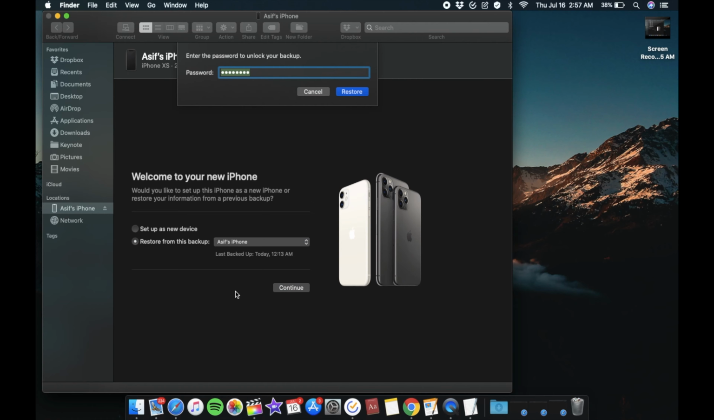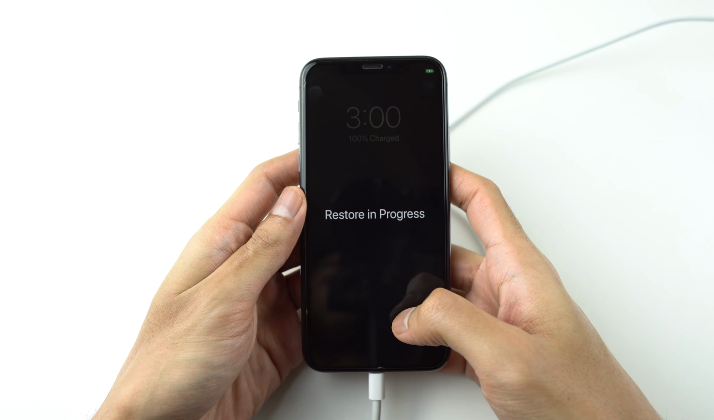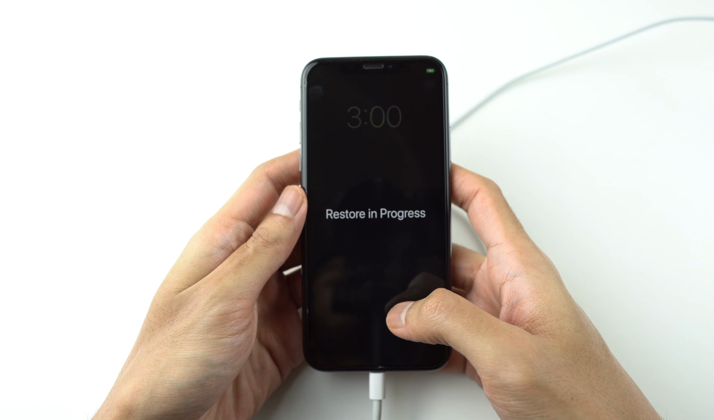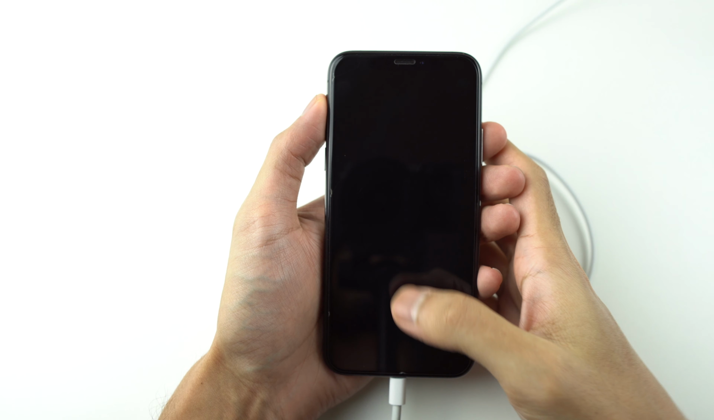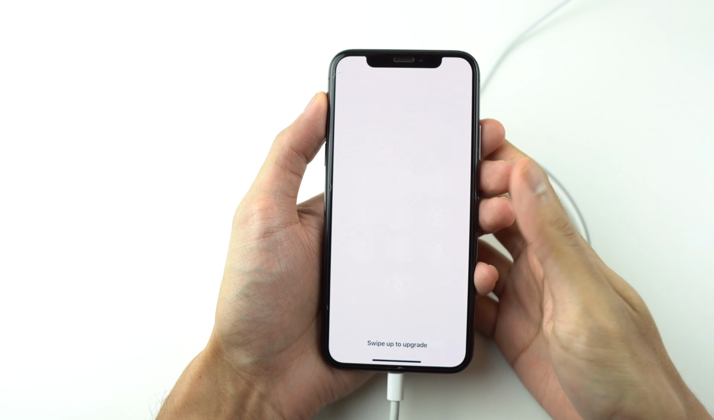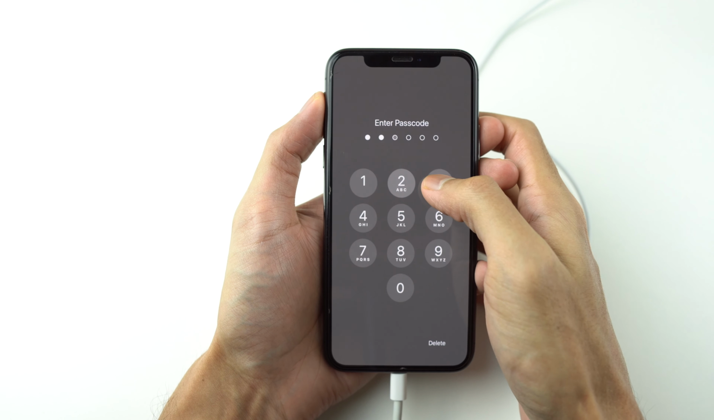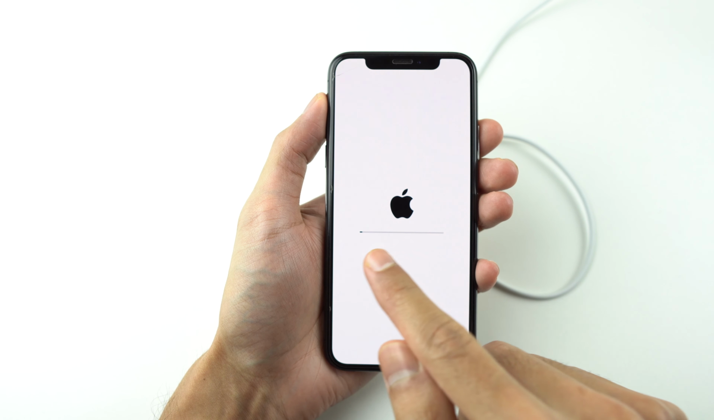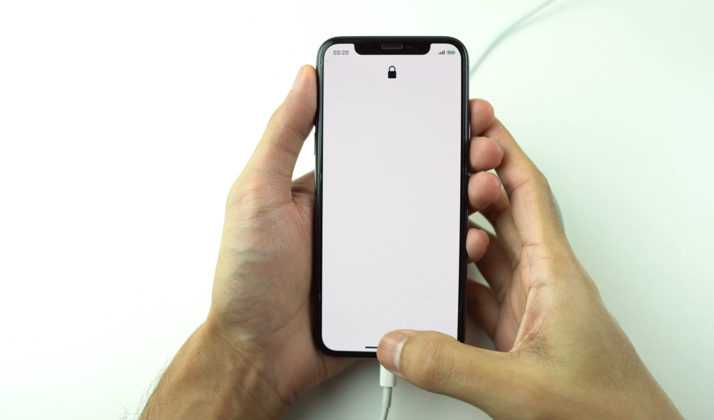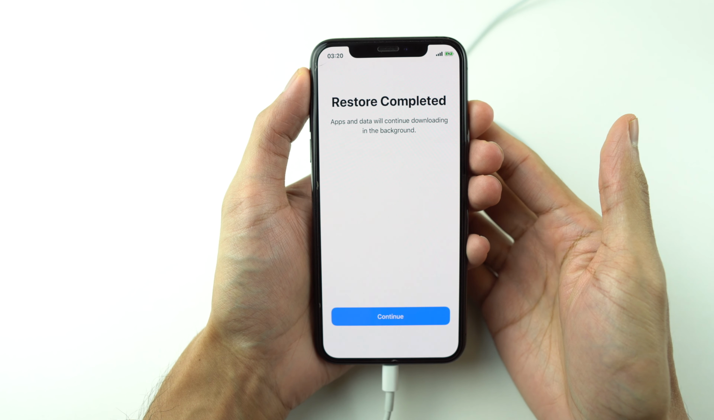And now the phone will display Restore in progress, and it will reboot and start restoring the files. You can check the progress of the backup by looking at the little circle beside your phone on Finder. Once the phone reboots, swipe up to upgrade. Put in your passcode. After that, an Apple logo and progress bar will appear on your screen. Once it's done, it will reboot. Swipe up and it will say Restore completed. Swipe up to get started.